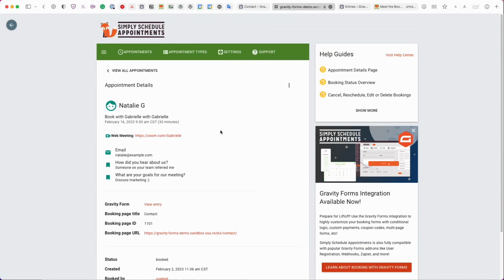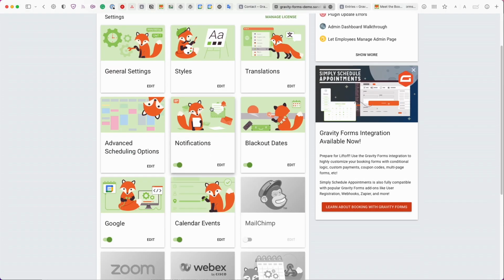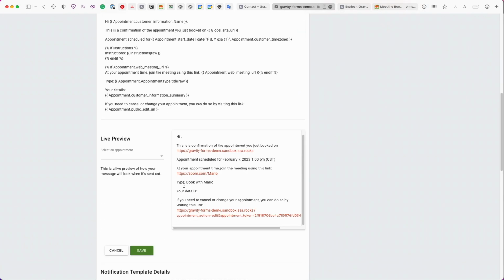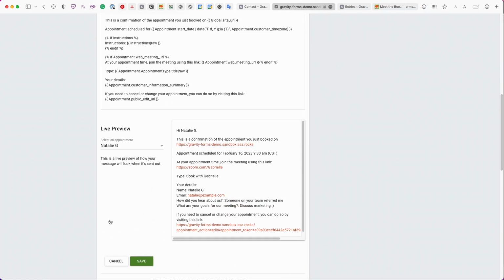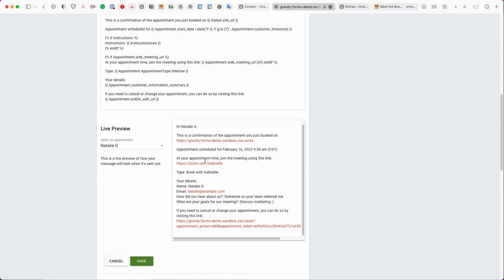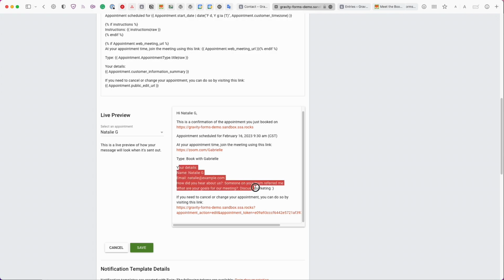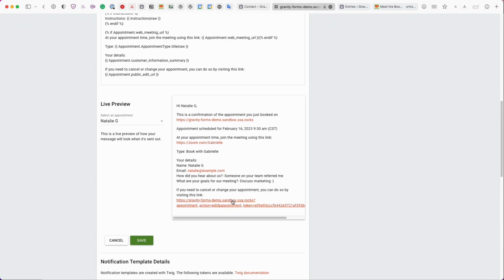And the last thing I want to show you is what the email notifications look like. So by default, again, for notifications, if we scroll down to the live preview, I just want to show you what it would look like for this particular submission. So Natalie G, she would receive this email confirmation, and if you look closely, all her information from Gravity Forms is passed over. The Zoom web meeting link that Gabrielle provides is listed here as well, along with the time of the appointment. And they also have a link to edit this booking if they need to.